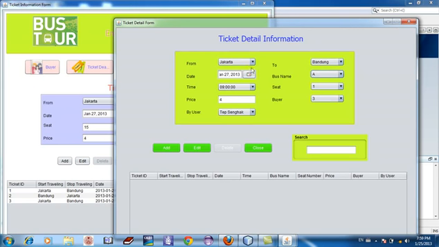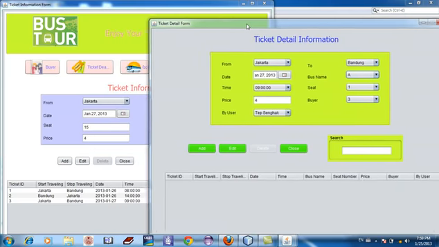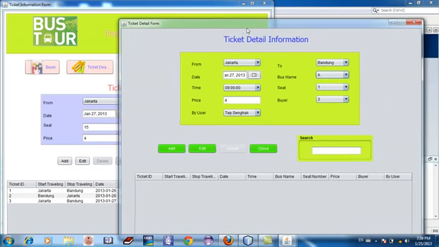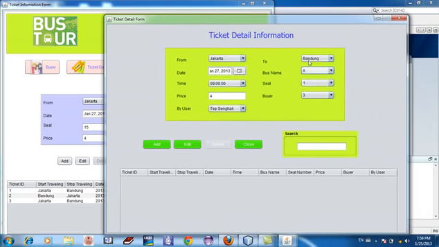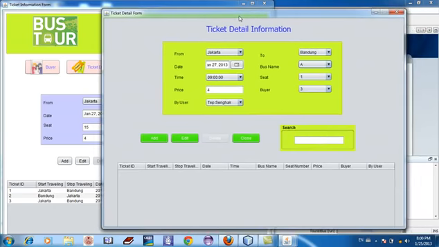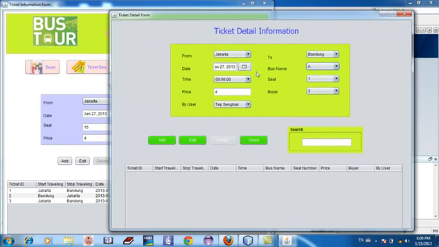So for example, Jakarta to Bandung has two buses. It has bus name A and bus name C, so I have to choose it. But for example, if I choose Bandung to Jakarta, it will automatically select the bus name B with the time and price. For example, select Bandung to Jakarta, so it changes to the bus name B and the time is at 4 and 6.